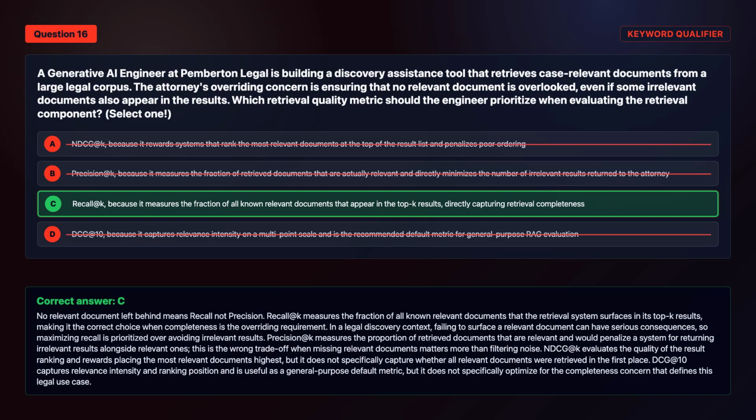NDCG at K evaluates the quality of the result ranking and rewards placing the most relevant documents highest, but it does not specifically capture whether all relevant documents were retrieved in the first place. DCG at 10 captures relevance intensity and ranking position, and is useful as a general-purpose default metric, but it does not specifically optimize for the completeness concern that defines this legal use case.